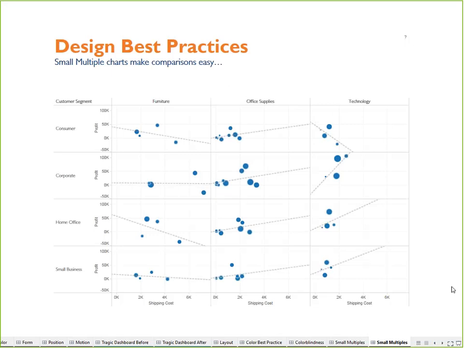So here we have a small multiple display of a scatter plot. No other display will show you this information in such a concise way, whereas we can see very quickly that in technology, on the customer segment, we have a very strong negative correlation between shipping cost and our profitability. Looking at the trend line makes that happen very quickly.